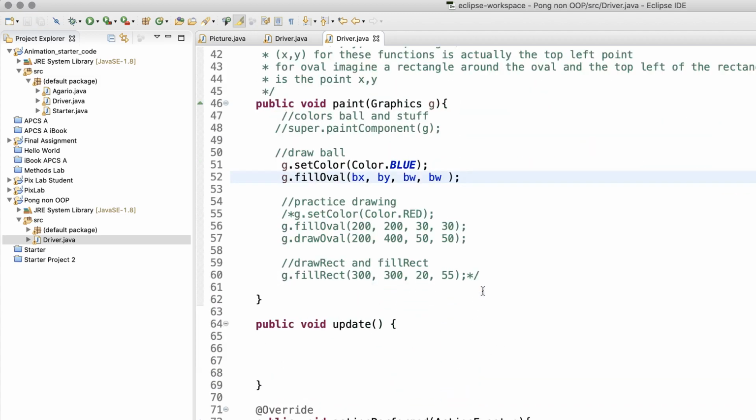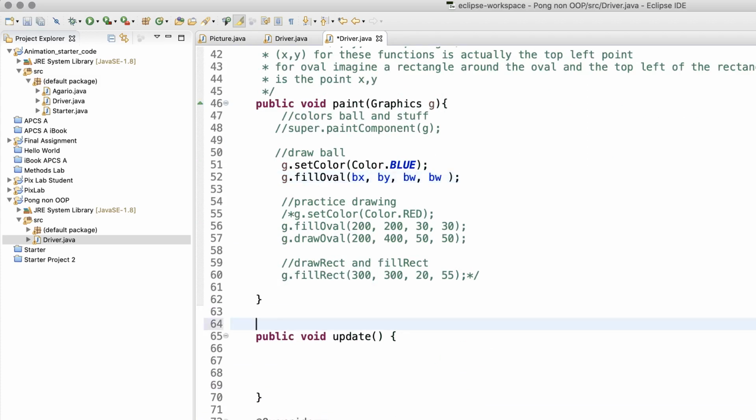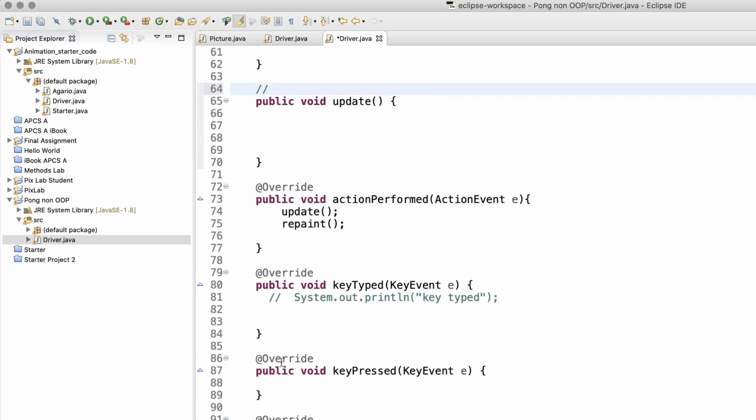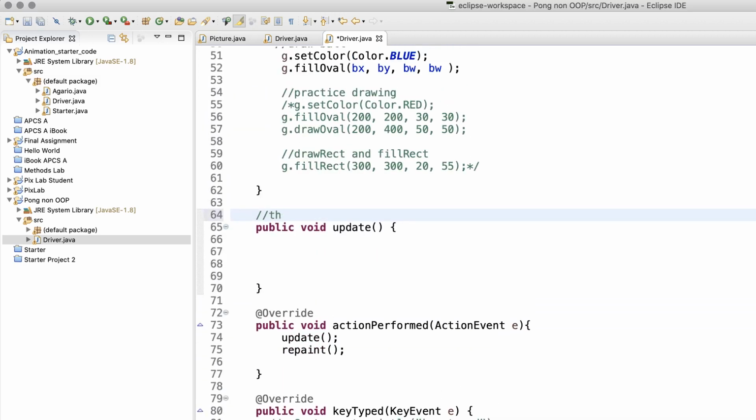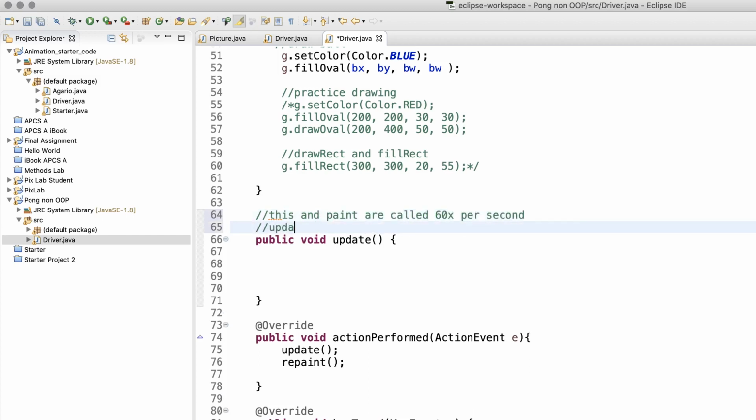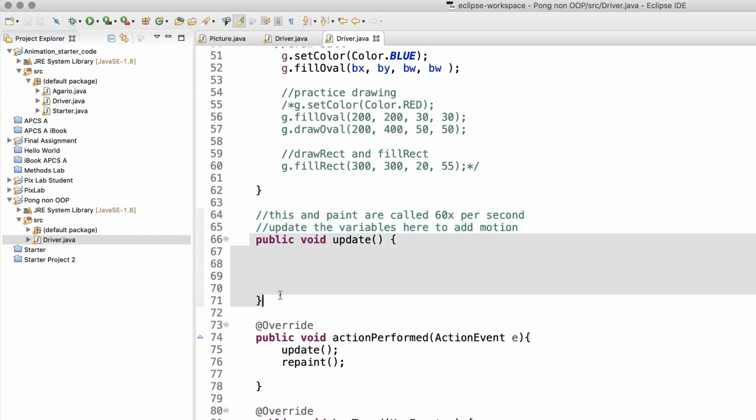Okay, so now what we're going to do is go down here to update. We're going to add a comment here. This is going to be the function that's called 60 times per second. So this and paint are called 60 times per second. Update the variables here to add motion. Again, this is going to be called 60 times per second.